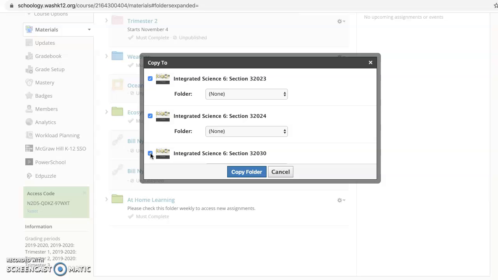Now it should be pretty simple to go and just make those things available and viewable as the weeks pass by.